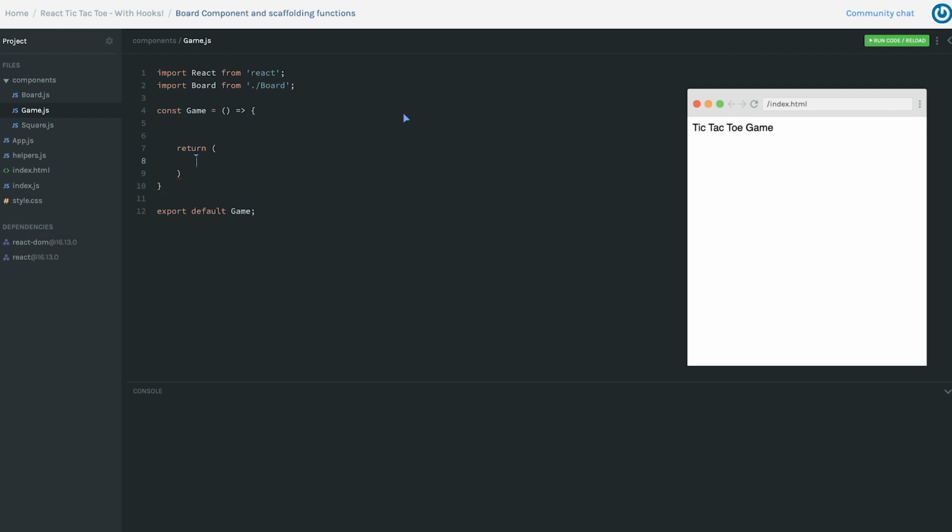So we'll have a return statement instead here, and I'm going to return the board. For now, I'm just giving it the onClick handler that we're going to scaffold out in a second, handleClick like this. We're also going to give it the squares later on, of course. We're just going to scaffold out the functions that we need in this component.